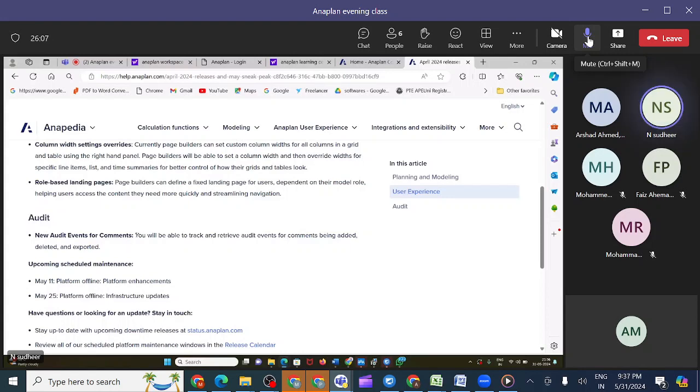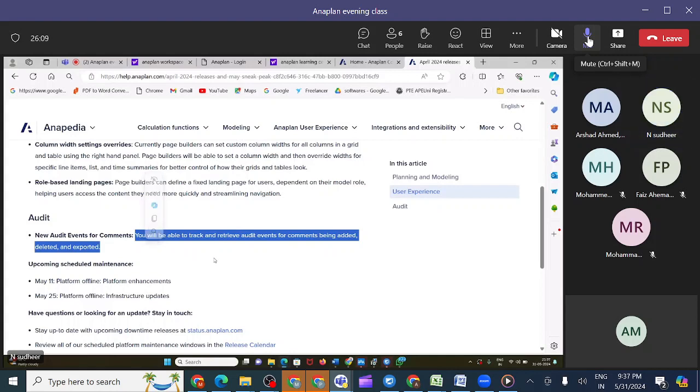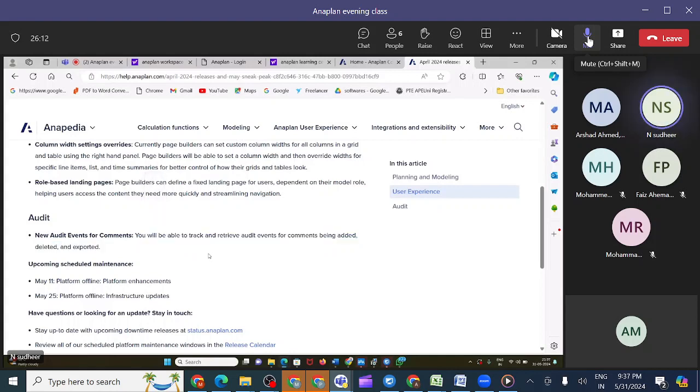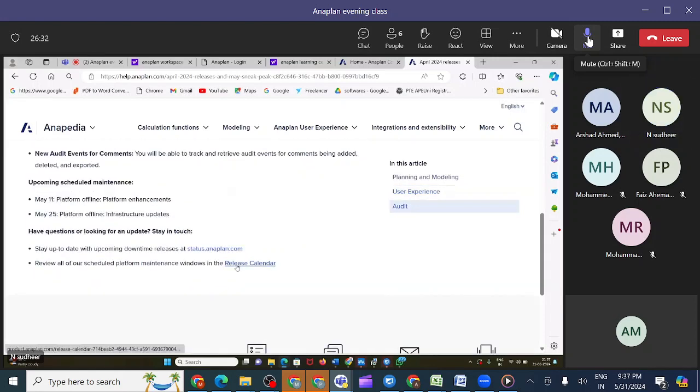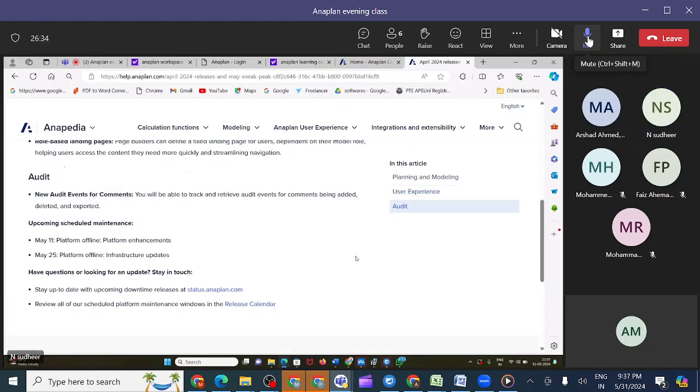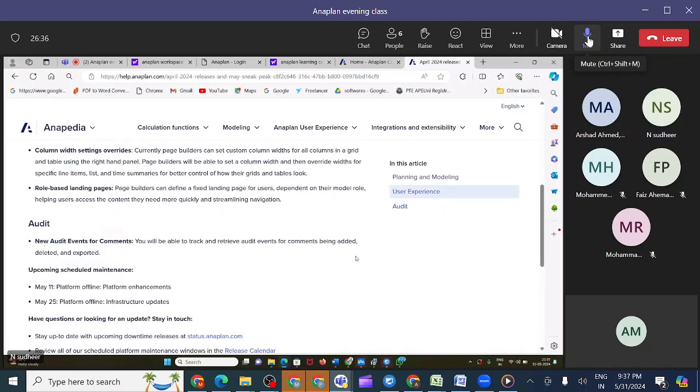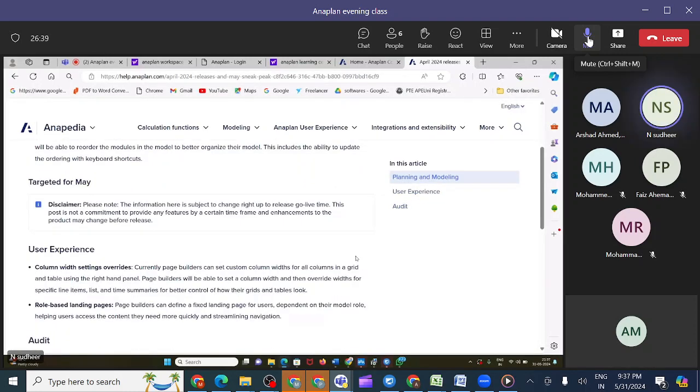Where is this option available, sir? Audit. You'll be able to track and retrieve audit events for comments being added, deleted, exports. In UX pages only you can add it. We also didn't use this functionality. It was just released. We need to check where it is and how we can use it. So we need to remember these changes are being released recently.